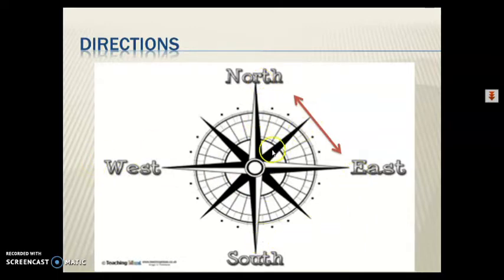For this example, this area between north and east, what do we call this direction? We take north first, and then we take east. So the name is northeast.